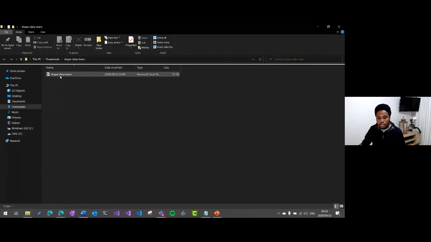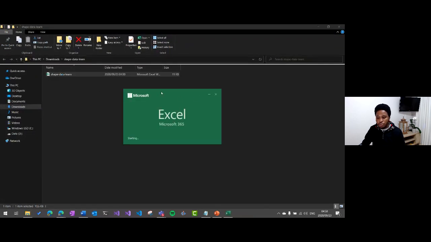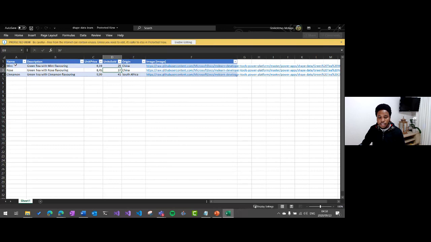And then inside the folder, there's an Excel spreadsheet. It's just a table with data. And this is the table that we will then use as a data source. If you can see here, there's a name, description, price, unit sold, origin, and an image. This image is a blob which is stored in this case on GitHub.